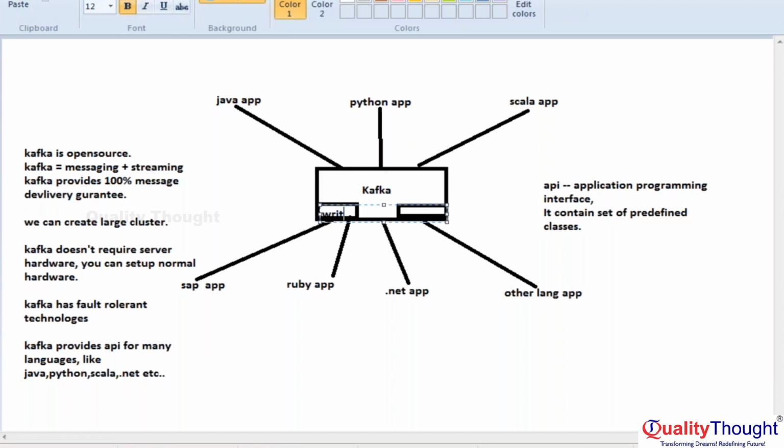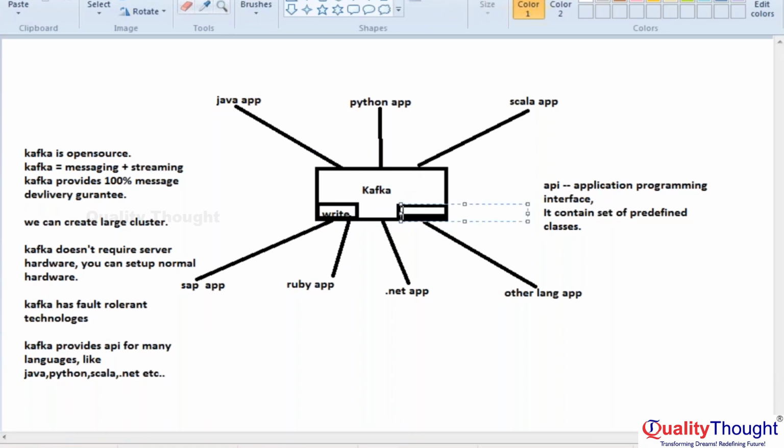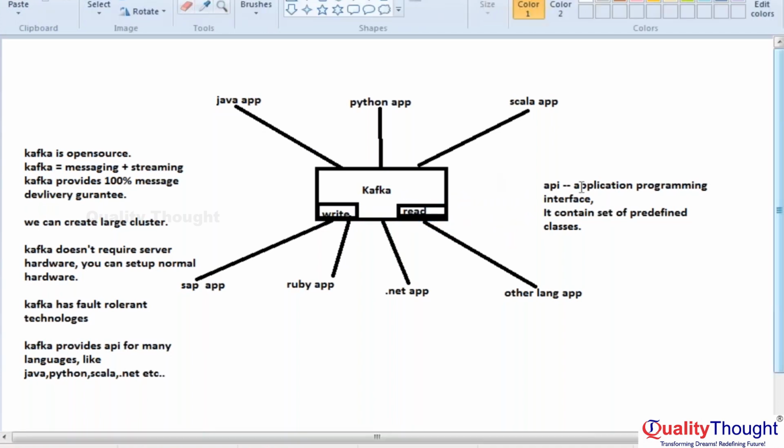To write and to read messages from Kafka, we use this application programming API. Whatever API is provided by Kafka, we use that API in a .NET application, Python application, or Java application.